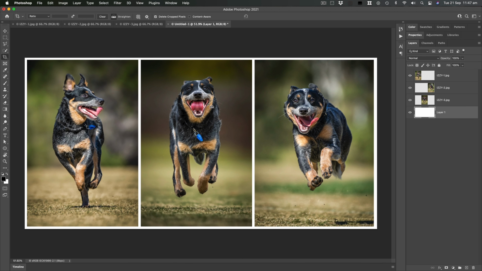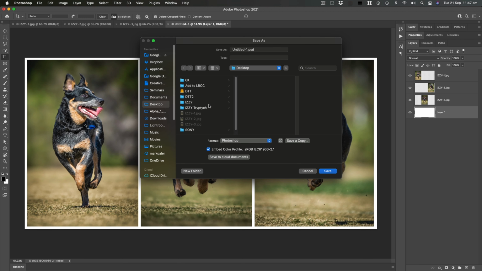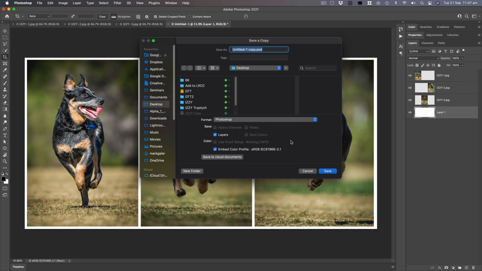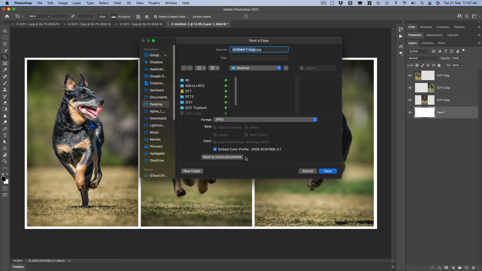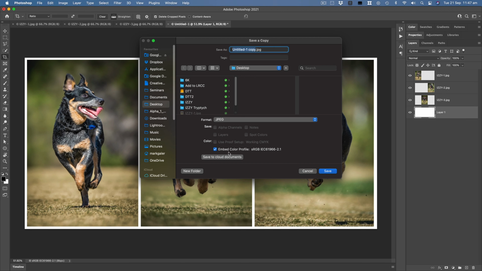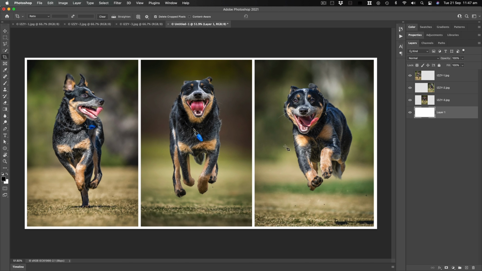If I hit Command S for save, we're going to get an option of where to save this, and whether to save it as a Photoshop file, or as a JPEG. I'm going to hit save as a copy, and then choose JPEG as the export file there, and we're embedding the color profile sRGB in this case. Okay, so I'll cancel that out, and that shows you how you can create that triptych inside of Photoshop instead of Lightroom.